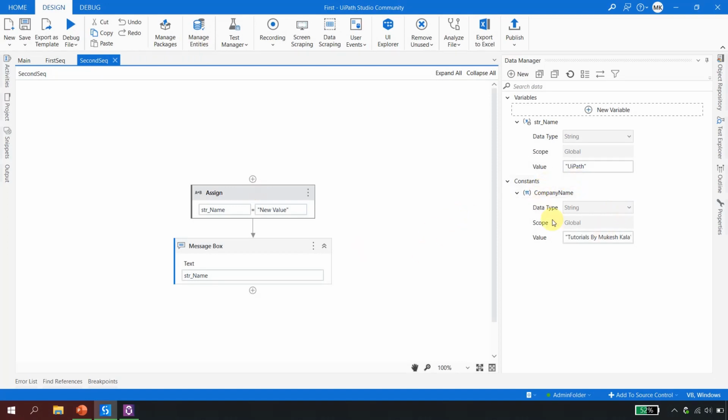Let's try to do the same thing for the constant, which is the company name. So if I go here and I try to write company name, UiPath will not allow you to do so, right?